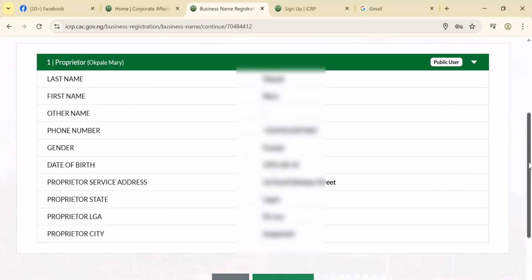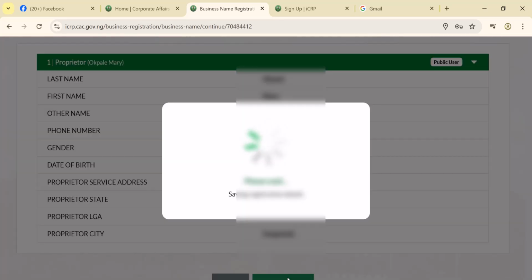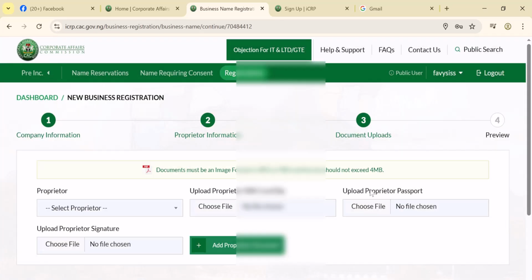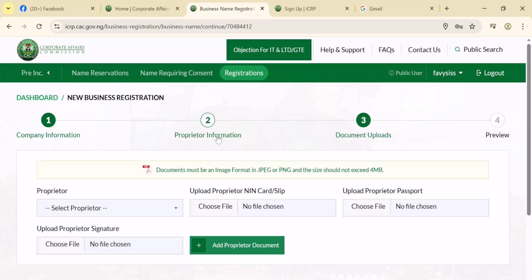So after saving that, you see the sole proprietor, the one person here, you see the information and everything. After that, if you want to make any edits, you can go back, but if you don't want to, you can just click save and continue, and you go to the next phase. And what we did was we basically created the proprietor information.